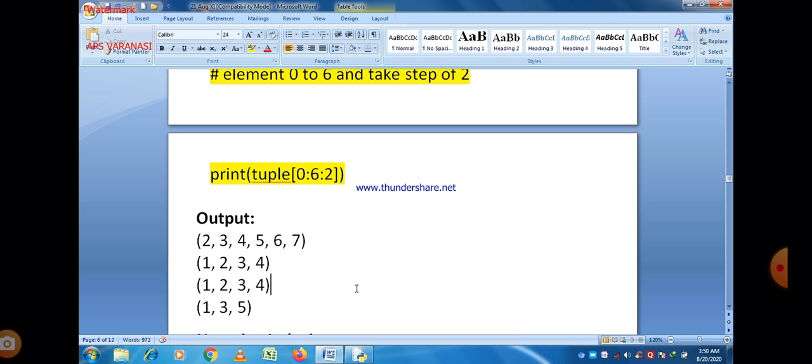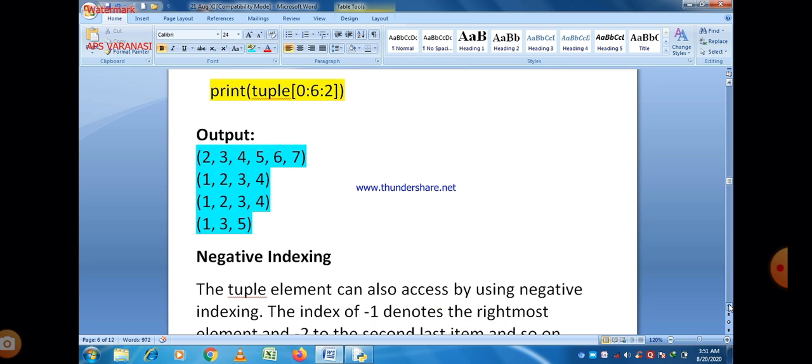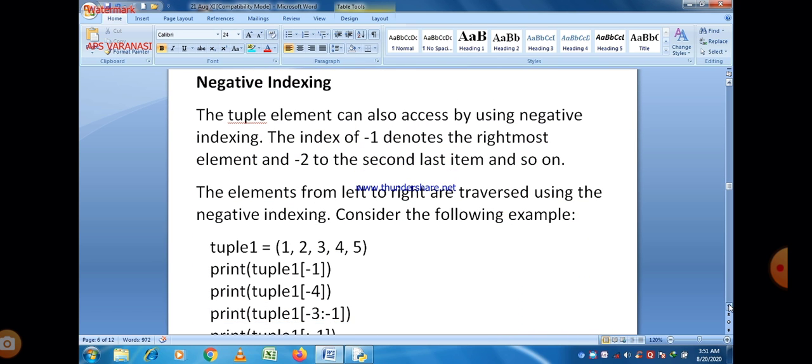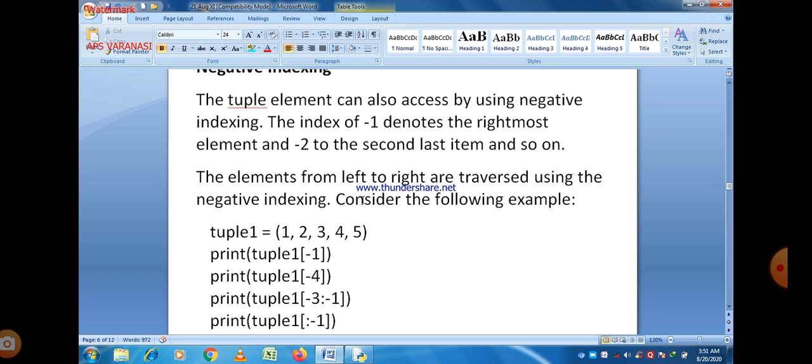So only 3 elements are there. In the last case, you can easily see that 1, 3, 5 is the answer because step value is 2 in this case. So Python takes every second element, starting from the first element. First element is 1, and then 2 will not be printed in that case. 3 is there, 4 is not there, and then at last 5 is there. And this process is going up to the index position 5 here.